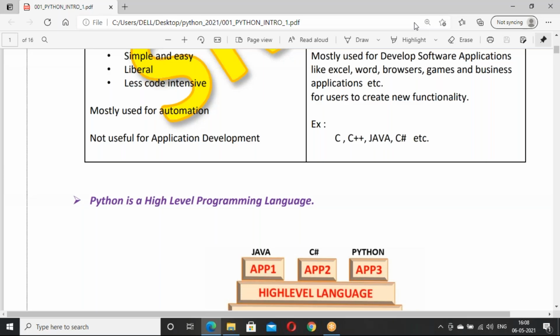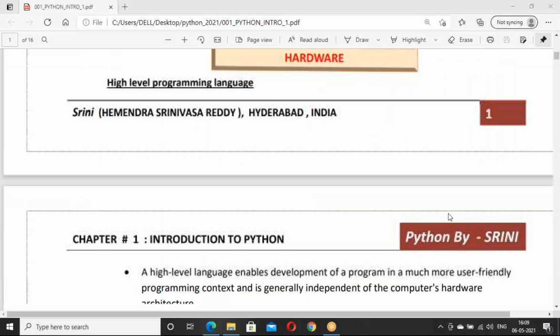So what are the Python applications? Python is multi-purpose and multi-paradigm. Okay, various paradigms. So, features of Python.